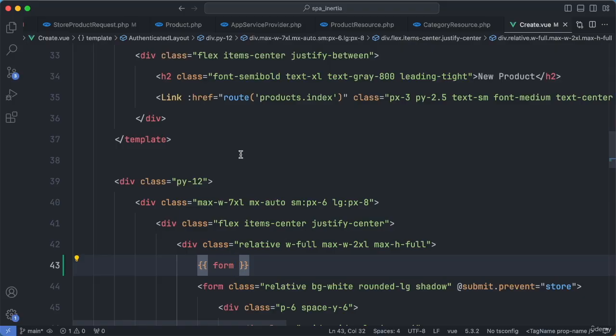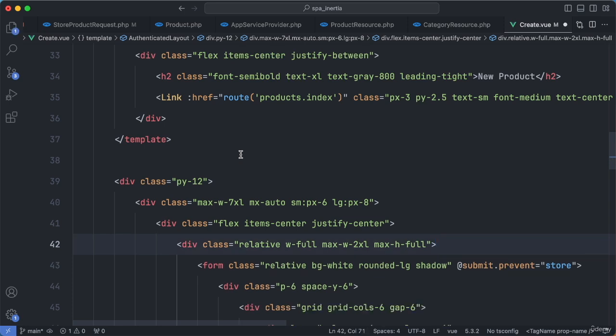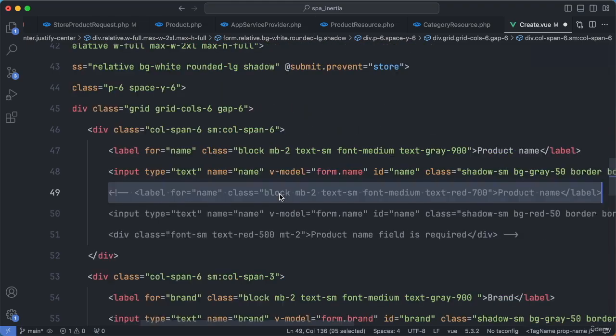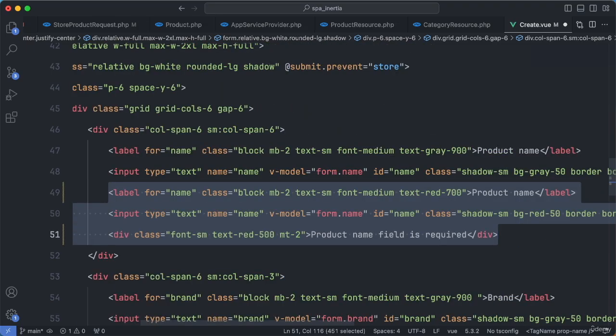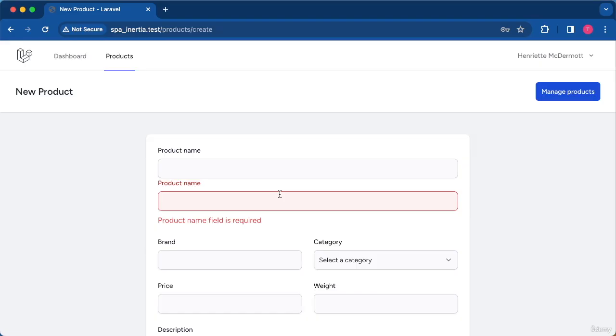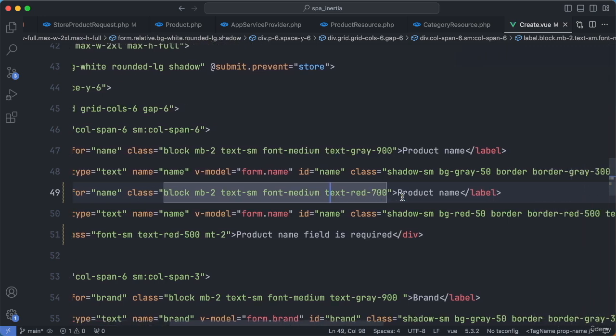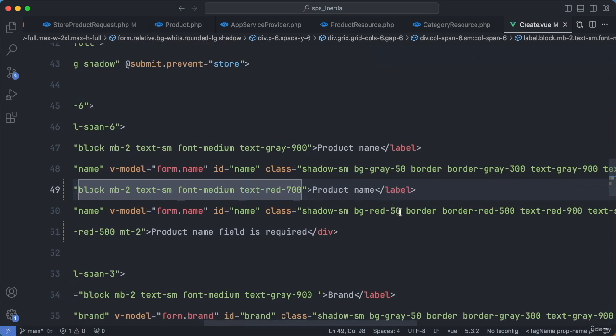Okay, let's now get rid of these lines. Then let's find the name input. And here, let's uncomment these lines. Give it a save and have a look. Okay, here is our form input looks like when it's failed. So the label input has text red 700, the input has BG red 50, bold red 500, and then text red 900.